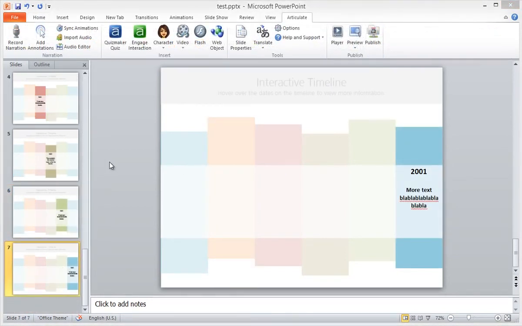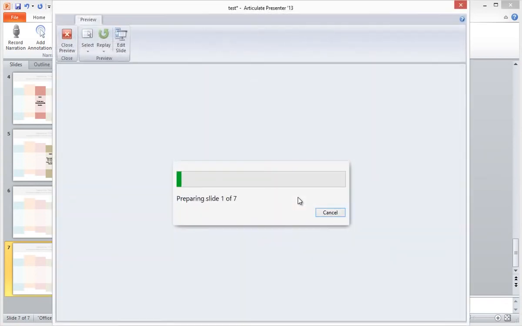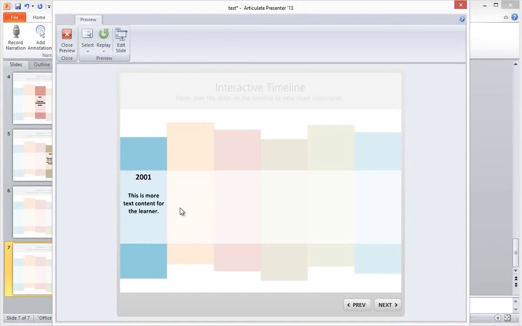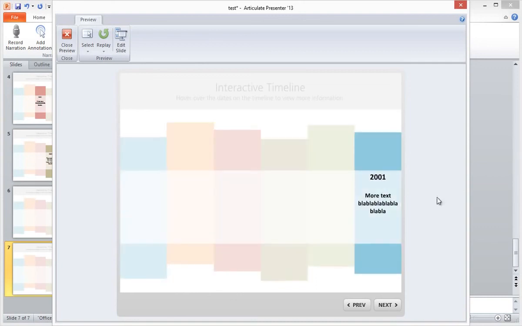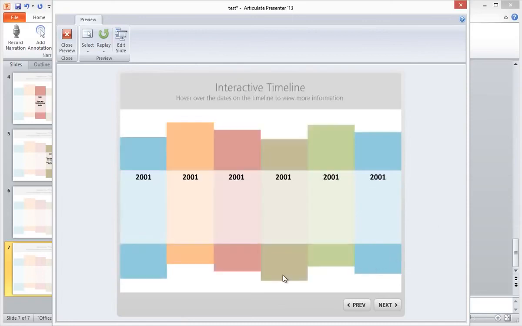When you've updated all 6 slides, you can head on over to the Articulate tab on the ribbon to preview your interactive timeline. And voila! As you can see, when you hover over the columns, the appropriate slides with the information are displayed. So this shows you how using the appropriate actions, you can use PowerPoint to create something fun and interactive.